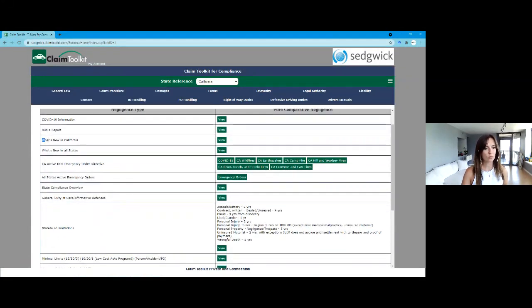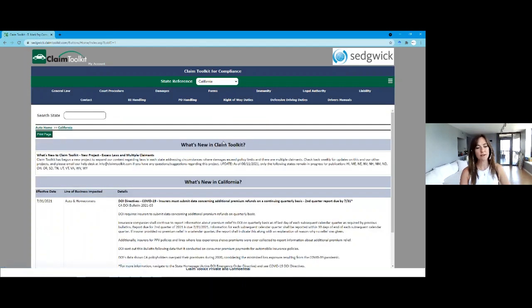Now we're up to our what's new. We have two different options, what's new in the state we're currently viewing or what's new in all states. We'll go and take a look at what's new in California. The first thing we'll see is what's new in Claim Toolkit. Essentially, this is the area we keep you apprised of ongoing research projects.